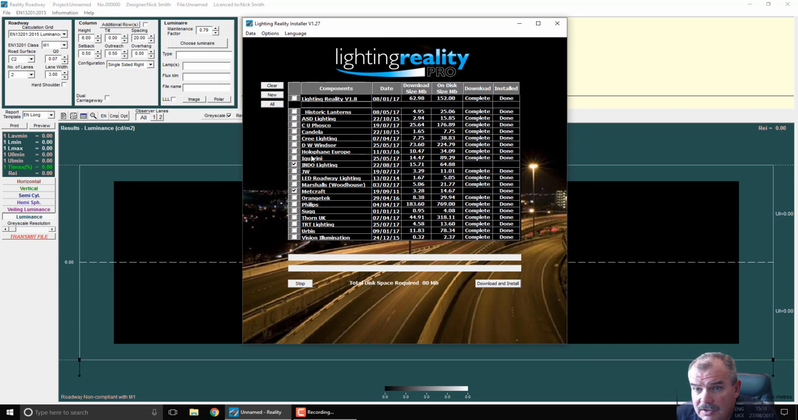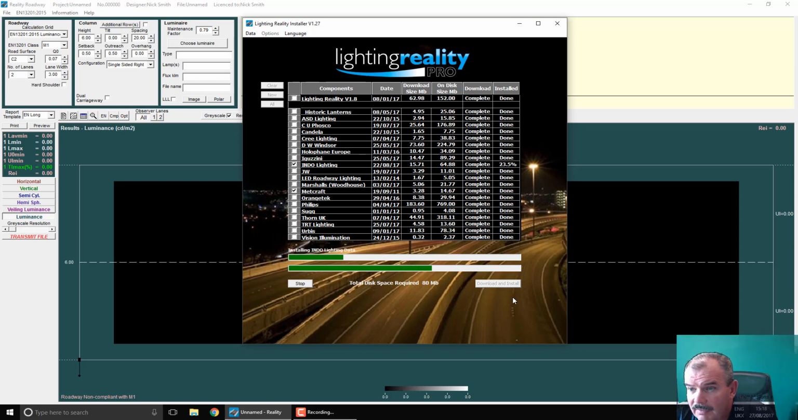So you tick the boxes, you select download and install, and what that will then do is it will suck the data down from our servers, which didn't take very long, they're not particularly big installs these, and then they go through the process of installing that data, and there we go, the installation is now complete.